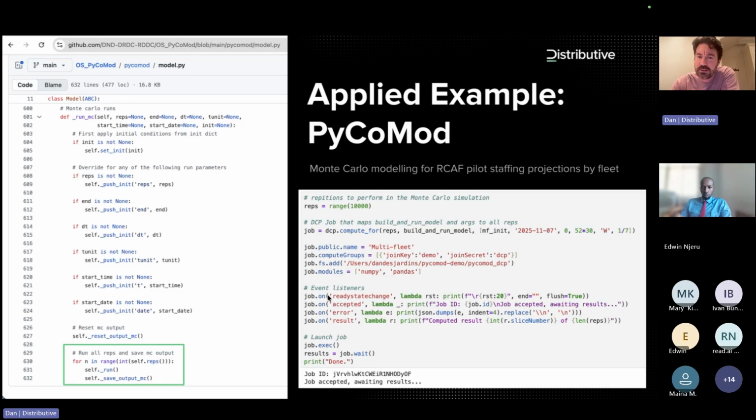Then event listeners, there's more. I just included 4 here: when the job's state changes, print it to the screen. When the job's accepted, print the job ID. If there's an error, print it. If there's a result, print it. But obviously, you can wire in anything. Like if there's a result, check to see if it's better than the last 10 results. If not, ignore it. If better, then replace them. Or, when it finds the best result, send me an email. You can wire up all kinds of stuff.